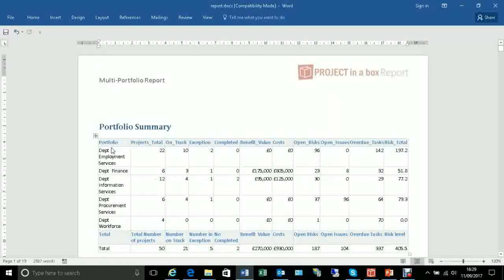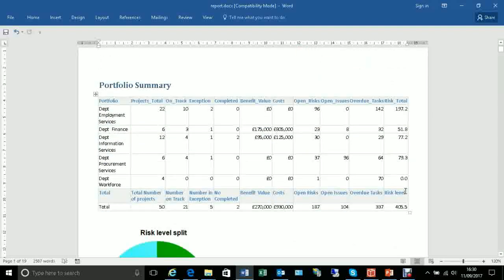which we've got here. So we've got firstly a statistical summary of the properties. I've got each of my portfolios across here, the number of projects in each portfolio, the number on track, in exception, completed, totaling up at the bottom. I've got the benefits value rolled up from each portfolio to the organisational level, number of open risks, open issues, overdue task, the risk total.